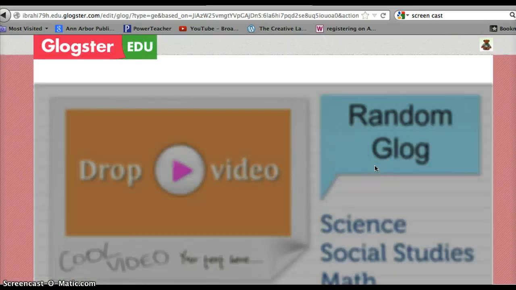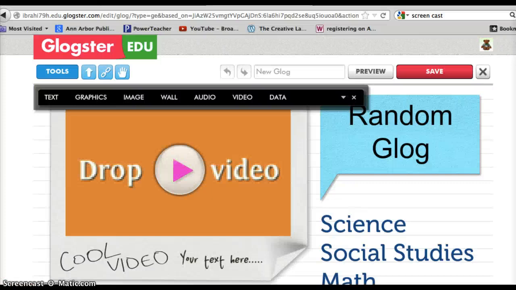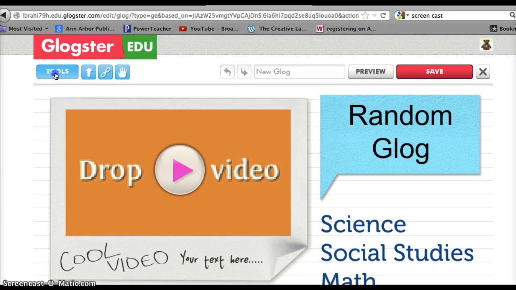And that'll load in a moment. Glogster sometimes takes a long time to load. It's got a lot of stuff on it, so give it a moment. So now that your glog has loaded, let me help you get acquainted with how it works. You click on your toolbar for your tools to show up.